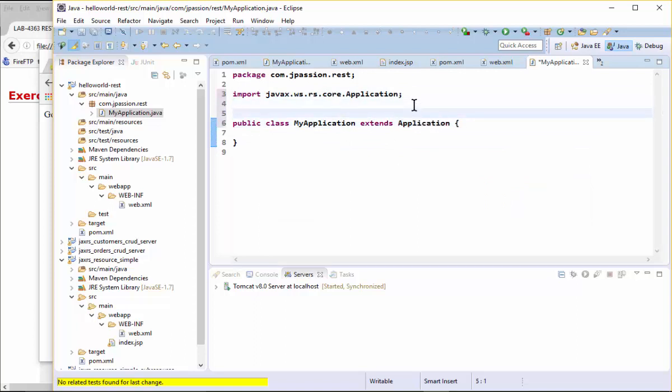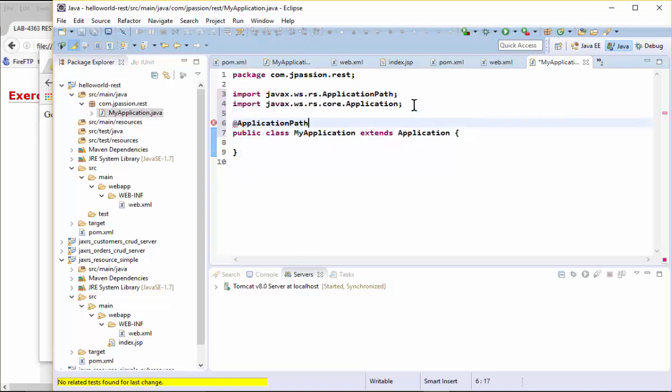Then we want to use the ApplicationPath annotation to specify the base URI or starting URI. So here, ApplicationPath, and you want to specify here, I'm going to call it resources, something like this. You don't have to have the starting slash or not. It doesn't matter. Okay. So we have created the Application subclass called MyApplication. Okay, so we are all set.